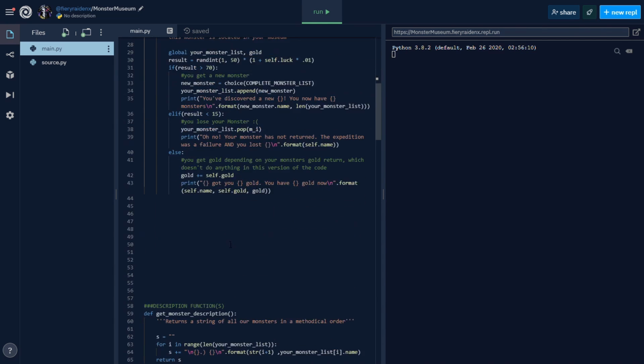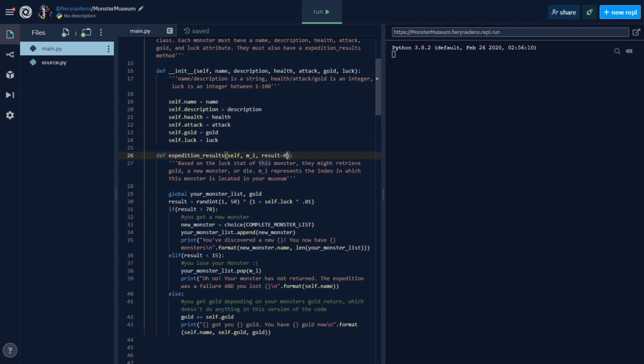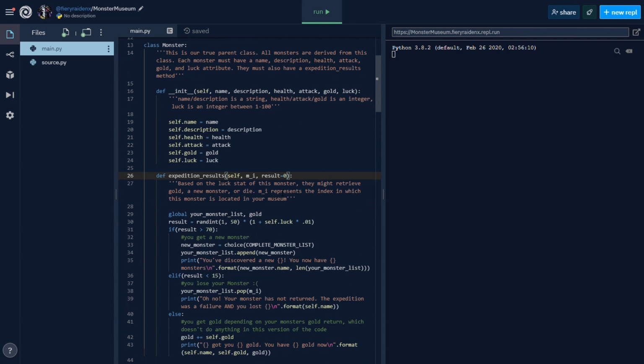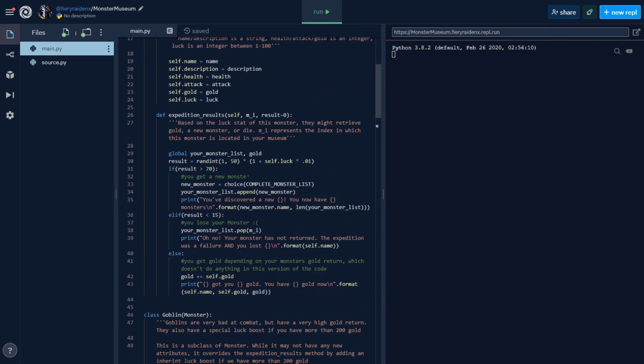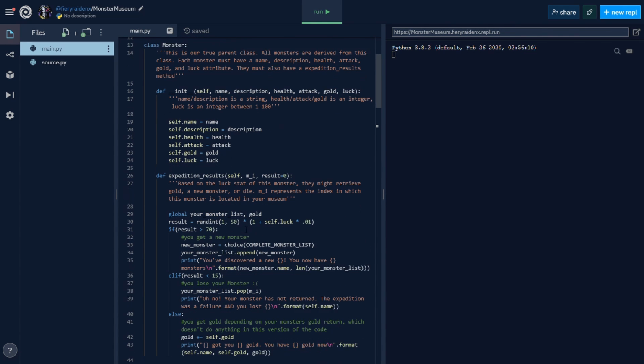Now, we've made a monster class, but how do we make a specific monster? Let's make a goblin, shall we? Here's our goblin. Goblins are very bad at combat, but have a high gold return. They also have special luck boost if you have more than 200 gold. And this is where it comes in, where I make result equal to 5. So actually, let me go up here.